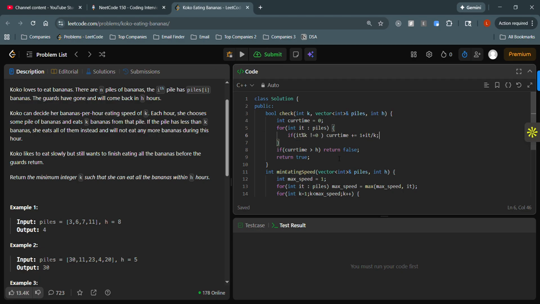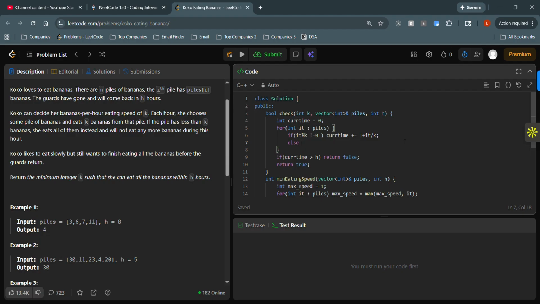So it divided by k, in this example 3 divided by 4, will result in 0, and we are adding 1 because we have to take the ceil of it. Although I think there's also a ceil function in C++, interviewers never like it if you use built-in functions. They want to check your thinking or implementation knowledge. And else, if it's a perfect divisor, then we'll do current time plus equals it divided by k. So this function, I think, is complete.